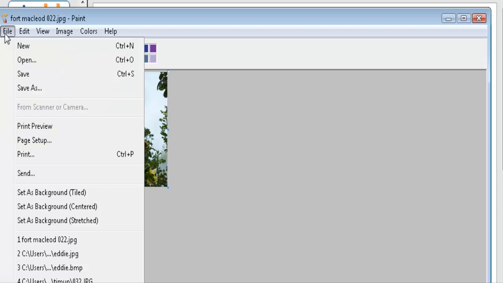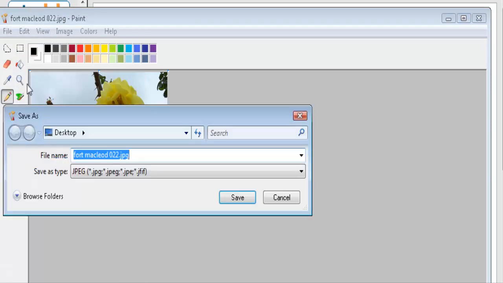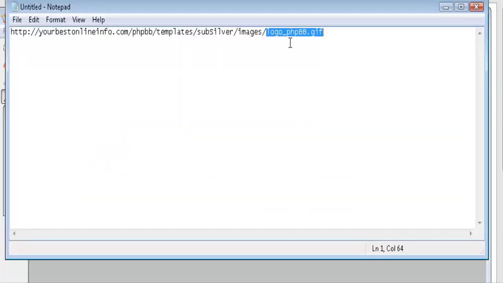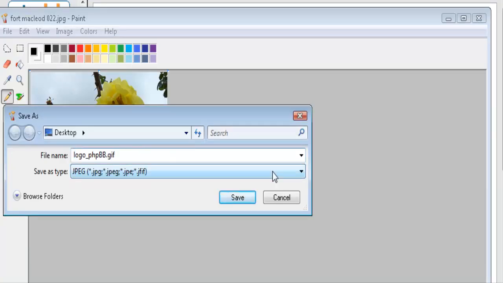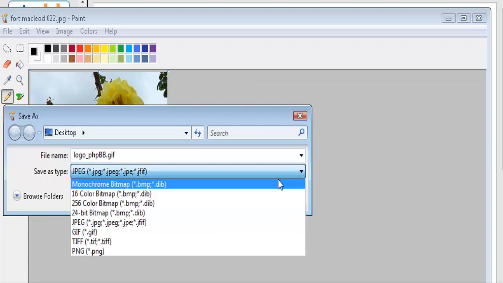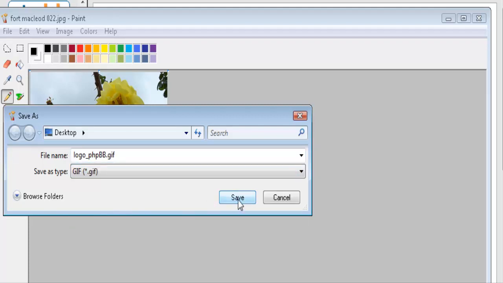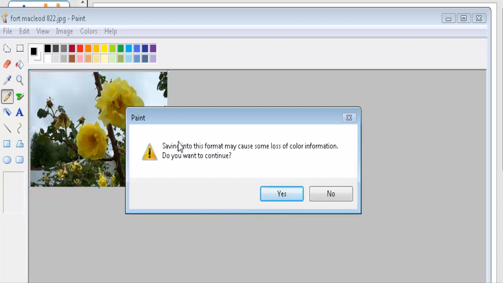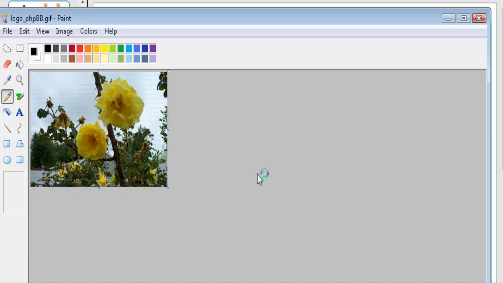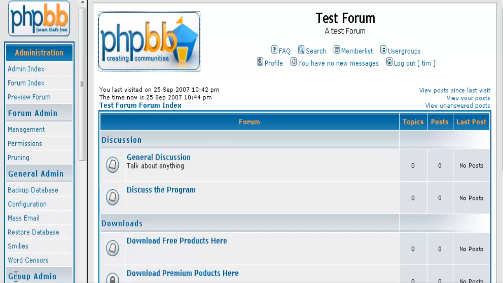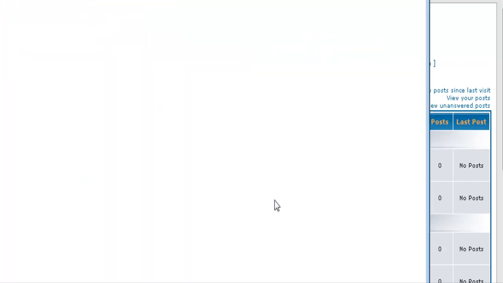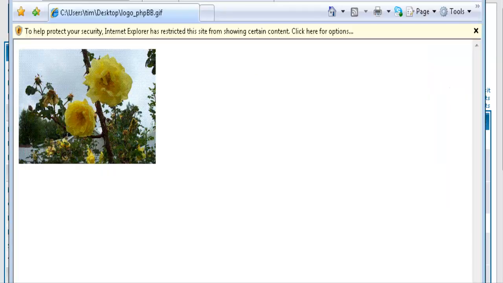So we'll save that. Do a Save As. Then name it the same as what we have here, which is logo underscore PHPBB.gif. Change this to GIF image, and then save. It's going to tell you that it might lose some of its attributes. That's okay. We'll save it and close this. Let's click on the image and have a look at what it looks like now.